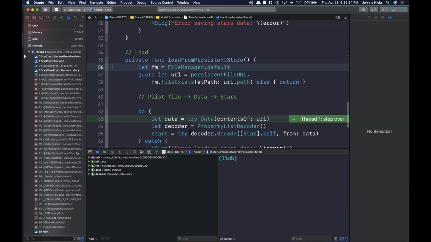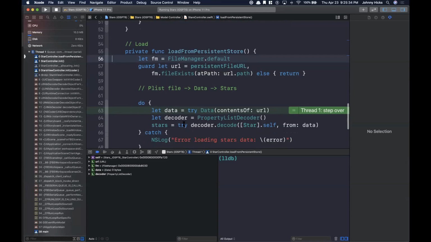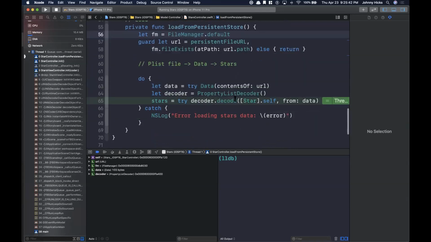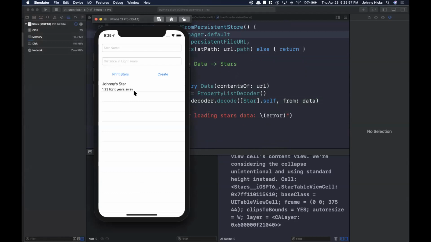What we want to do is turn that plist data into actual star objects. So we're going to get the data out of the file, and decode it through our decoder into an array of stars, right? So I create my decoder, then I'm going to try setting my stars array equal to the decoded value from that data. We didn't fall into our catch block, so we're safe to assume that it was successful. So I'll just hit continue here, and we see that Johnny star has persisted across launches.